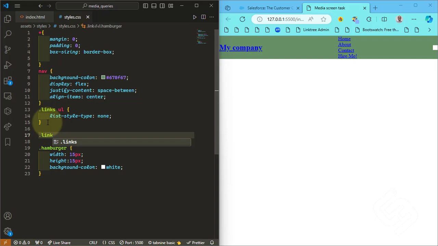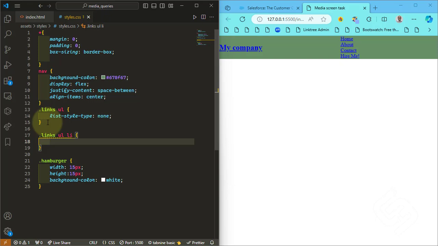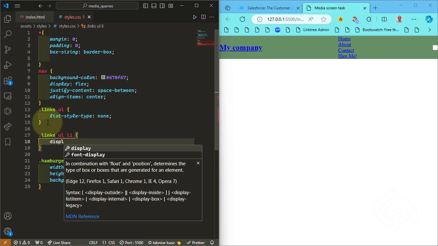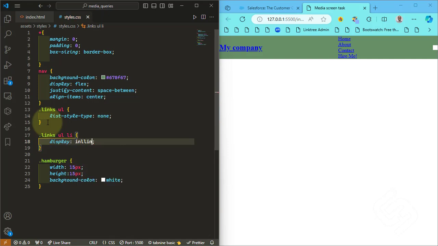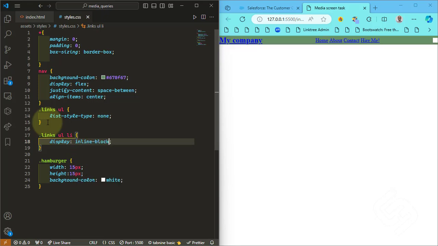This approach is because I have not given my LI a distinct class name, so I am referencing it from its parent element. So, links UL LI. What do I want to do? I want to make these guys aligned in one line. So I'm going to say display: inline-block, just like this. And as you can see now, everything is pretty much spanning out well.